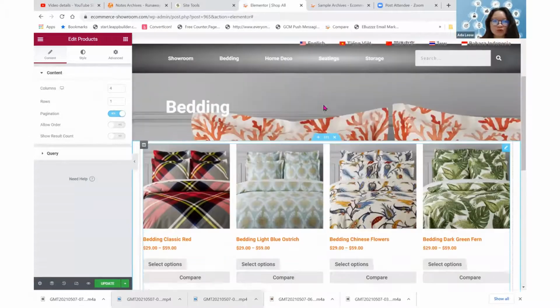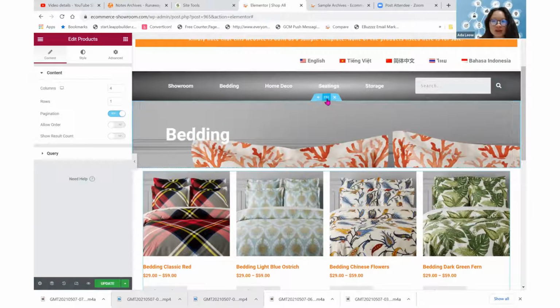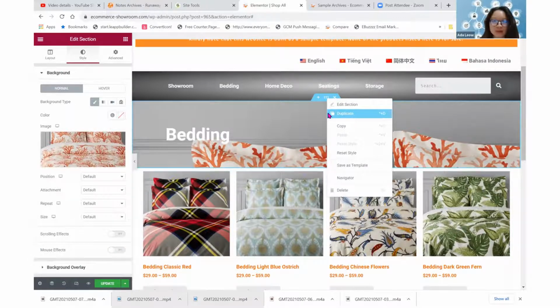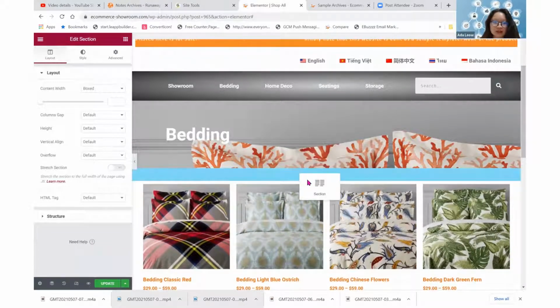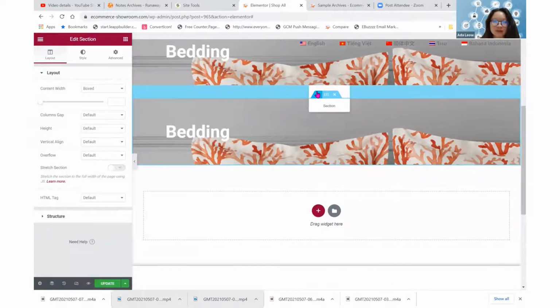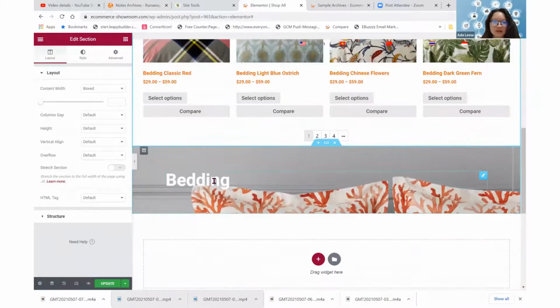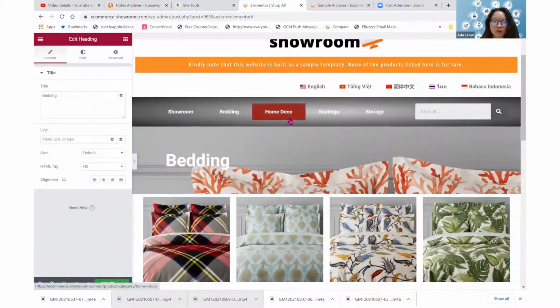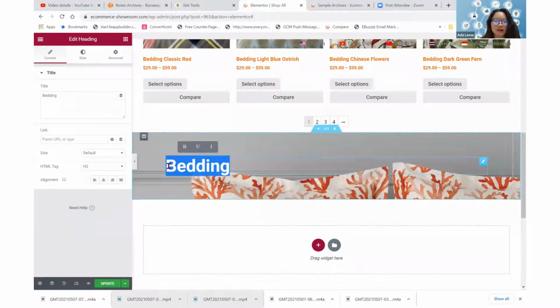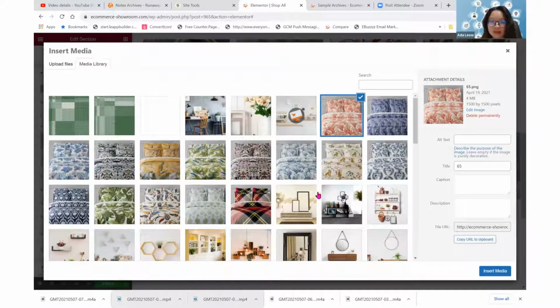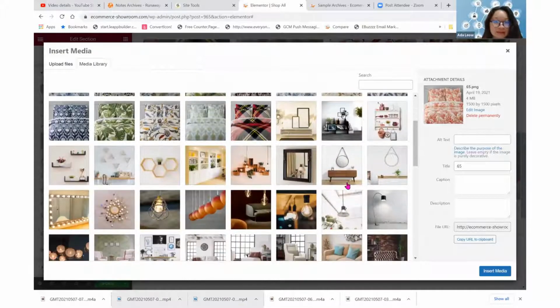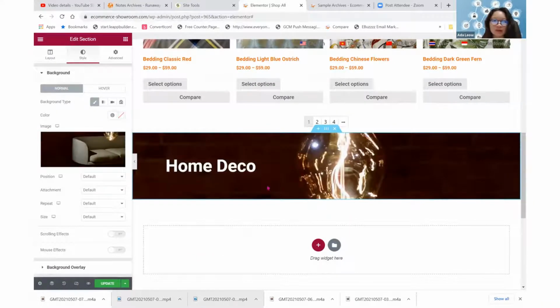Now I would like to duplicate this entire section. I'll right click here, I will duplicate. So now we have two bedding sections, right? And I'm going to just move this section upwards here. For this section, my next category will be home decor. Here, I'll change it to home decor. And as for the background, I shall now choose a home decor background that is a little bit darker in color, so that my white font stands out. So we have a home decor here.